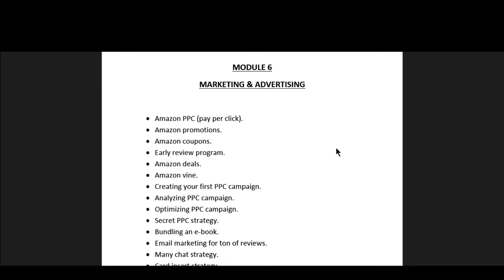So guys, today's topic is going to be on Amazon pay-per-click, Amazon PPC. So what PPC actually is, guys, it is an advertising method, and when you advertise a product and if someone clicks on your listing, then you will be charged for that click. So therefore it is referred to as pay-per-click.